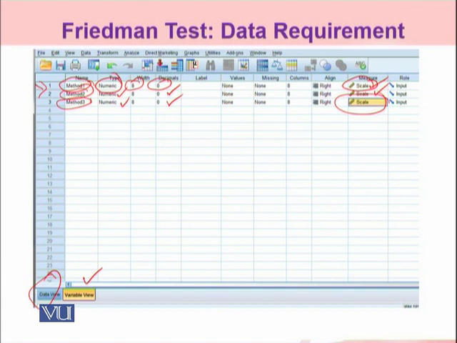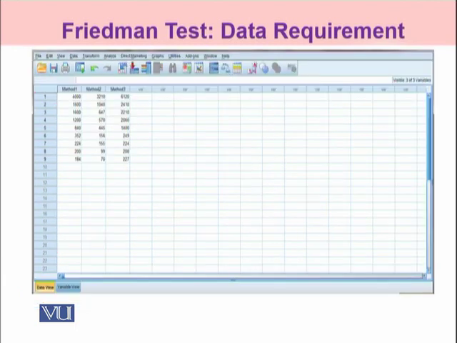Once we are done with all the definitions of the variables, we will have to click onto the data view. Once you have defined all the 3 variables and clicked onto the data view, students, you can see that 3 variables are defined as method 1, method 2, and method 3. Now just observe, under method 1, we need to enter the observations we have in the sample. So the first observation you entered under method 1 was 4000, followed by 1600, then again 1600, 1200, and so on. Similarly, you can enter the data under method 2 and under method 3.